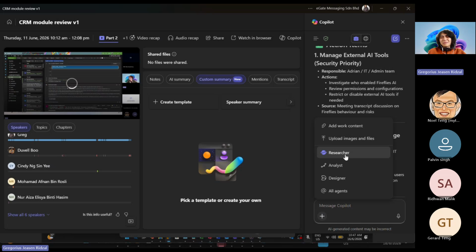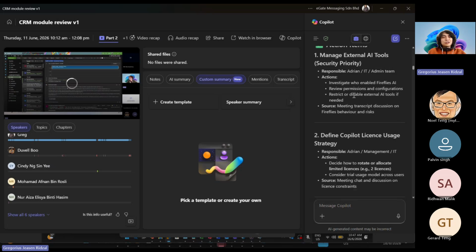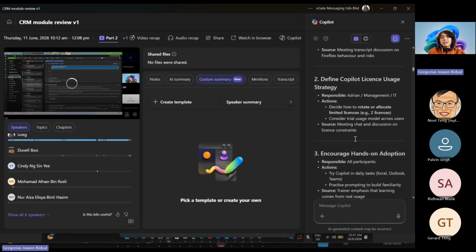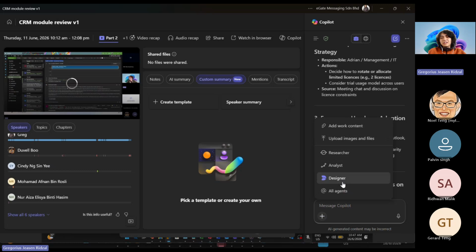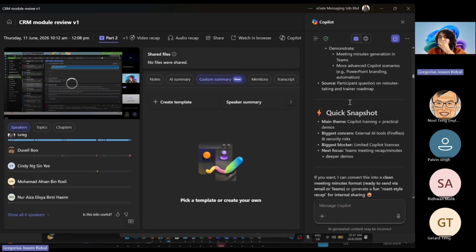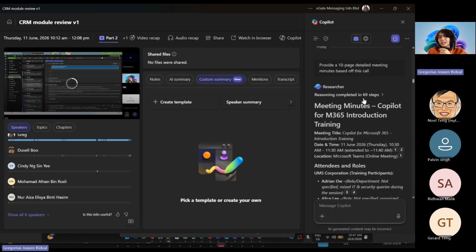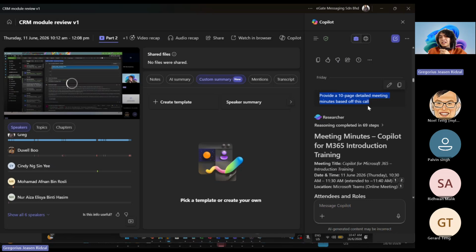Not that there's much sources coming out of this one, but later on I'll show you how they integrate sources into something like this, right? So I'm using the researcher agent over here, for example, and creating meeting minutes, right? So I say to create the 10-page detailed meeting minutes of this call using the researcher agent. So you see that the researcher icon is here.